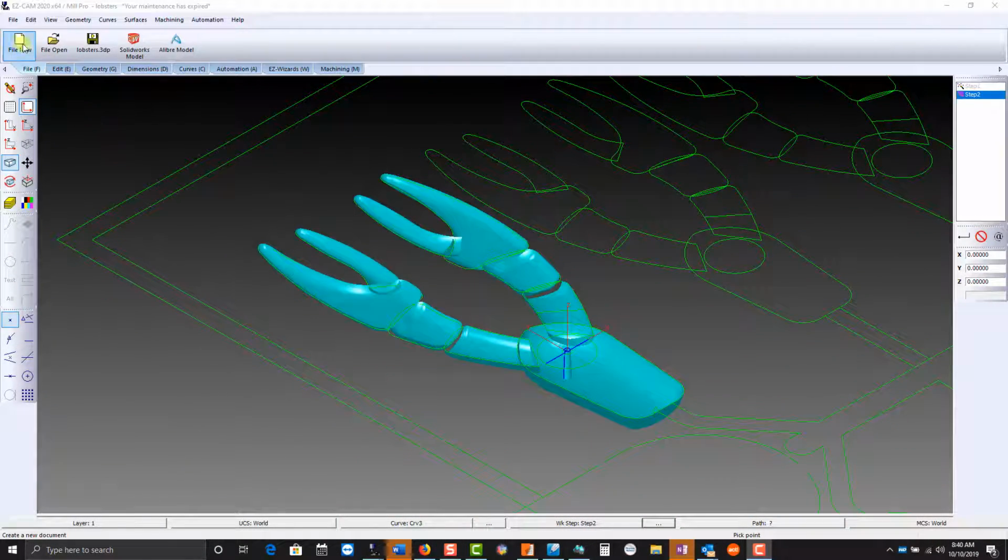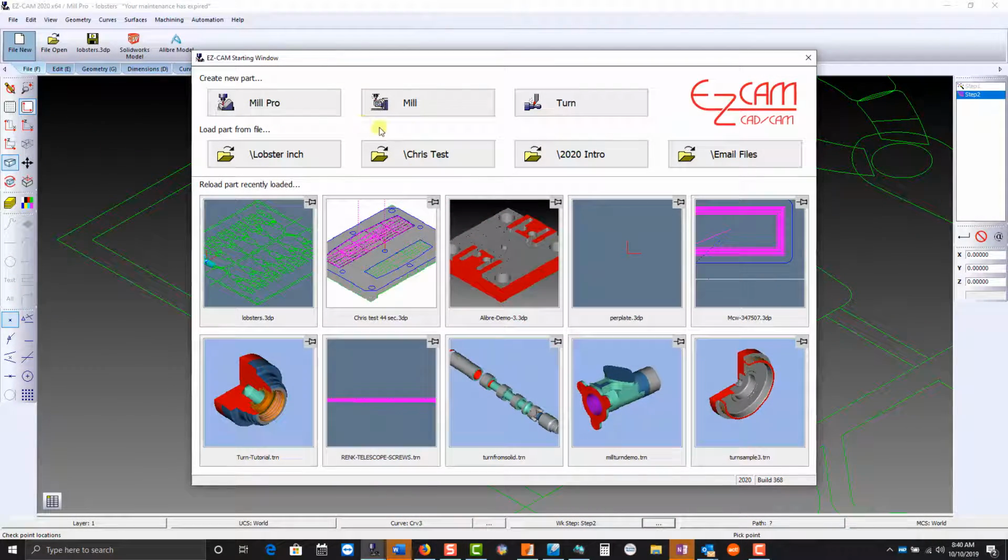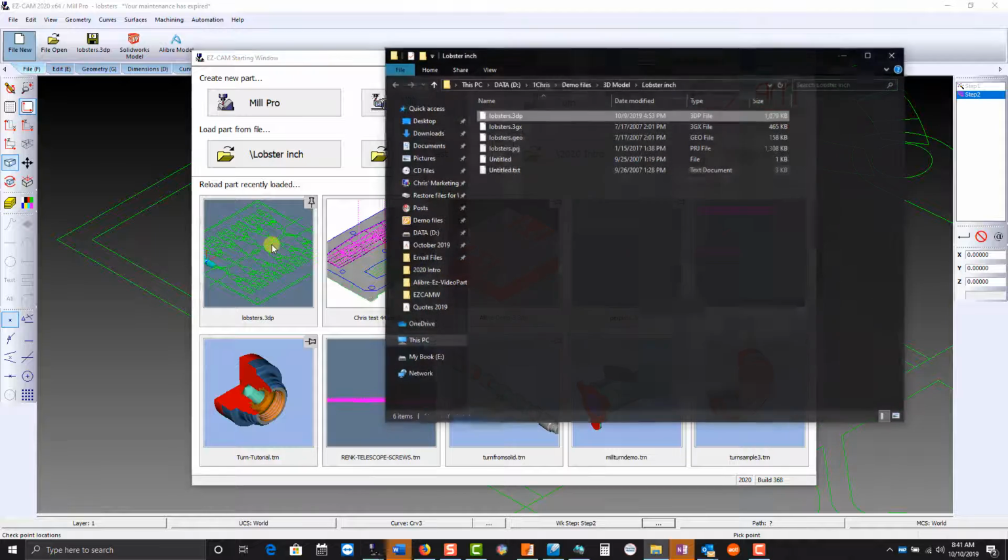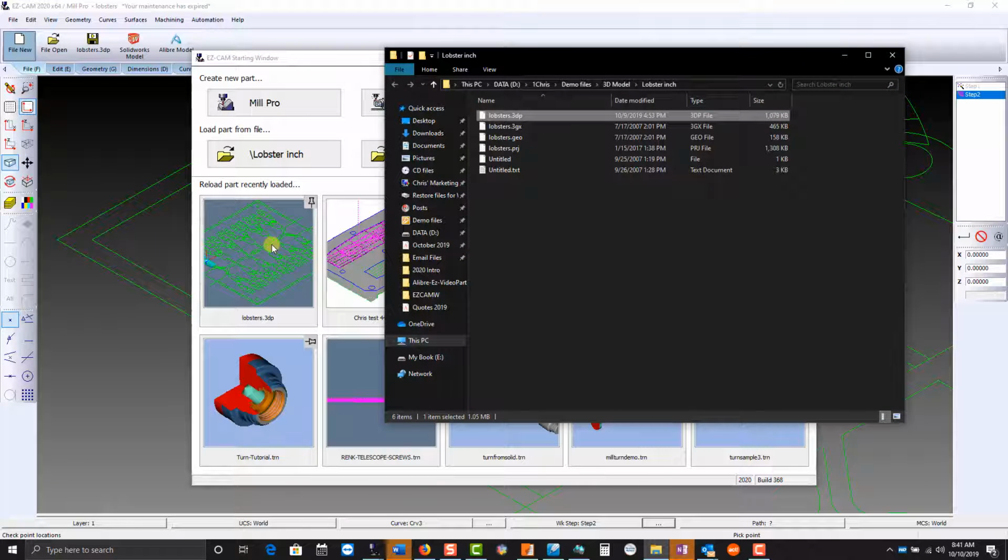EZCAM has created a new startup window. At the top, you will see the products available. By selecting one, you will open a new document. Below that, you have the last 4 folders you were working in. Then you have the graphics, which represent the last file saved or a file favorite. You can make it a favorite by clicking on the pin in the upper right-hand corner. If you right-click on an image, it will open Windows Explorer where the file was saved.